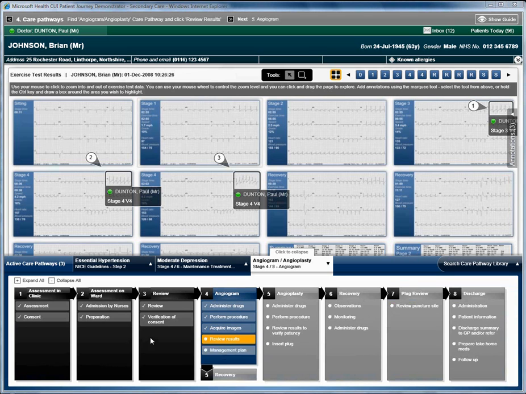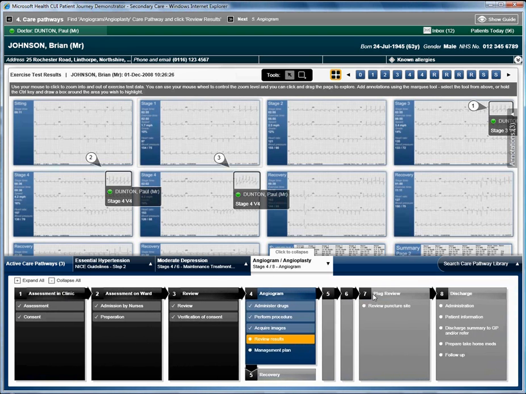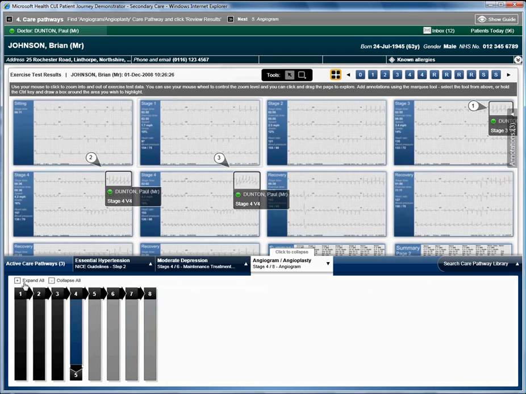The care pathway shows a number of phases required for the procedure. Each phase can be expanded and collapsed, as can the care pathway itself.